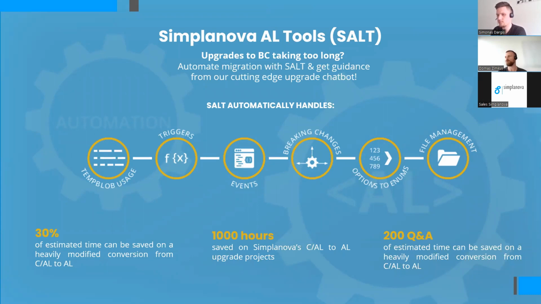Recently, we had the anniversary of Simplanova for 10 years. So we took all the knowledge, put it in one place, which is Simplanova's chatbot. So if you are working on an upgrade project, you can simply communicate with that chatbot. And if you have any questions related to the upgrade, most probably you will find the right answer there.